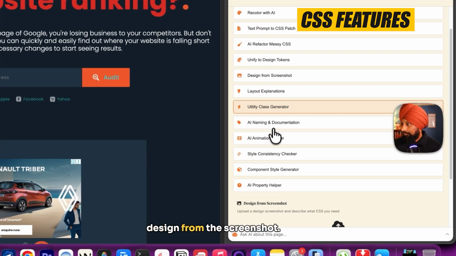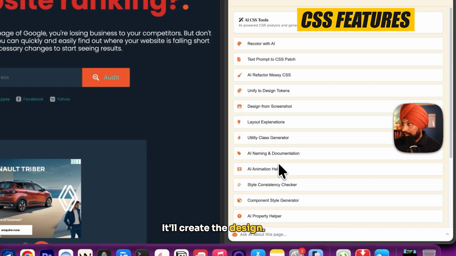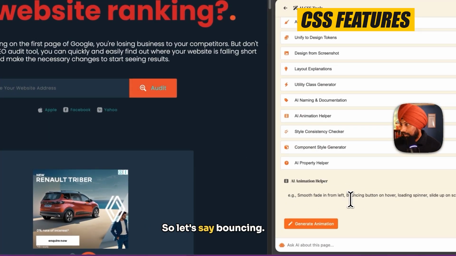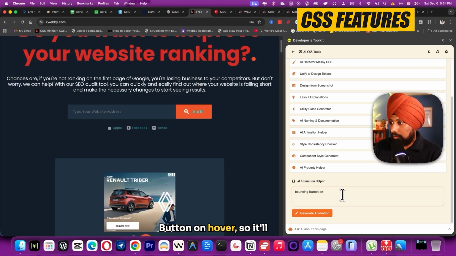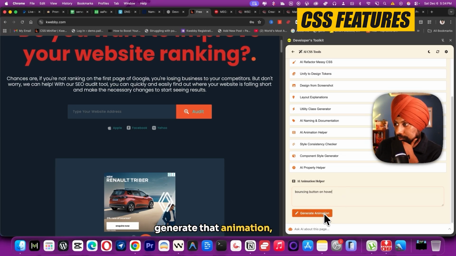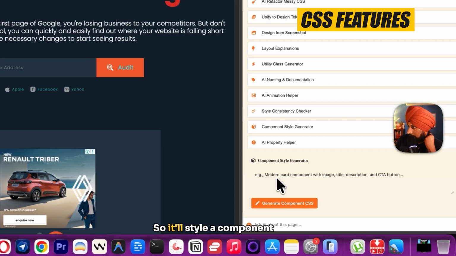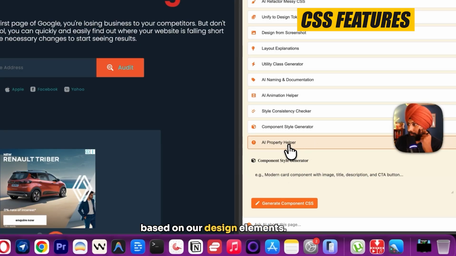So AI features. There's a design from the screenshot. It will create the design, and there is an AI animation helper. Let's say bouncing button on hover. It will generate that animation, which we also tested before. So the component style generator will style a component based on our design elements.